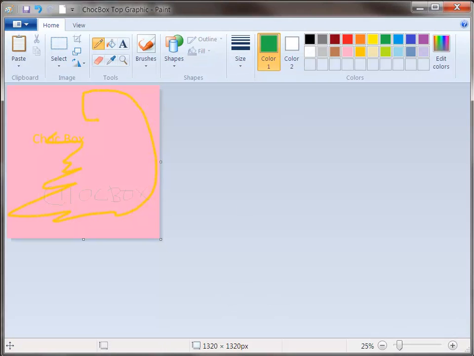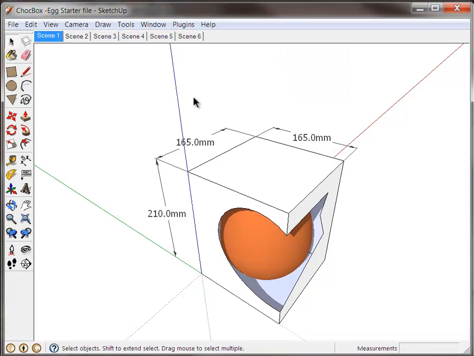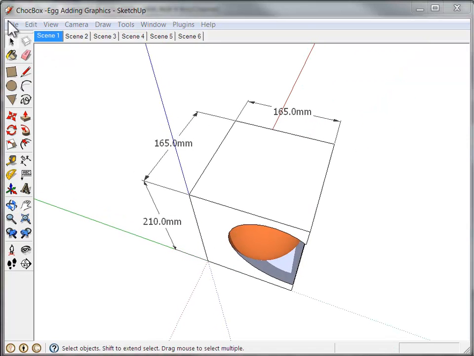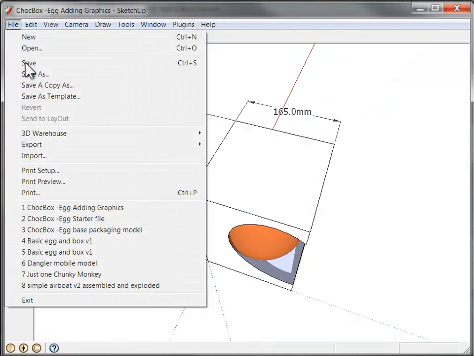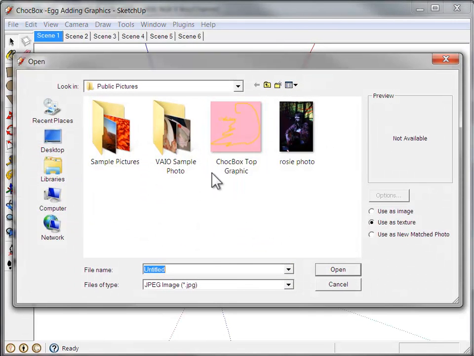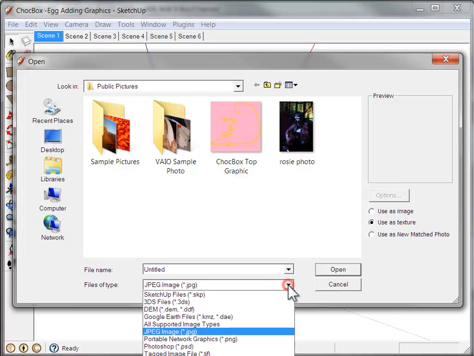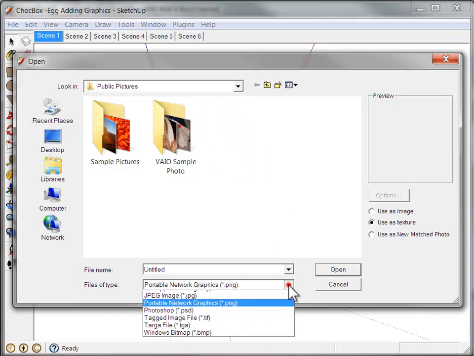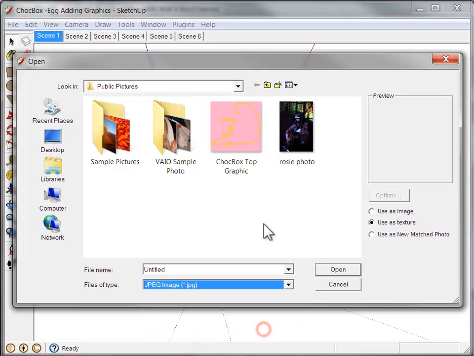Now we can go back to our SketchUp model, which is here, and we can paste this onto the top. So we would go to our file menu and import the graphic we've just created. Import, and then make sure you've got the correct file type here. So here I made sure I've got JPEG. If you put the wrong one in, you won't see the picture. So check it's the right format.